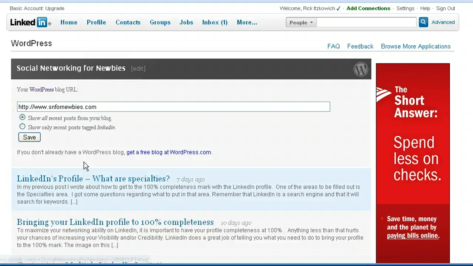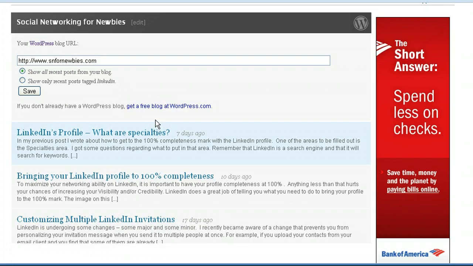And then once you do, the system will automatically find the blog, the address, and start pulling from your blog either the most recent posts, or only the posts that are tagged LinkedIn. So if you know what that means, then you have that option. Otherwise, just the default is show all the recent posts. If you don't yet have a blog, then you can create one here at wordpress.com. So you would click on that and you'll be able to create one.